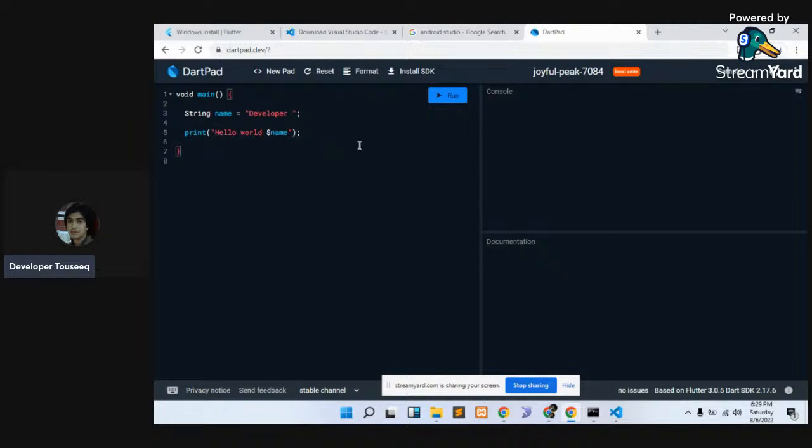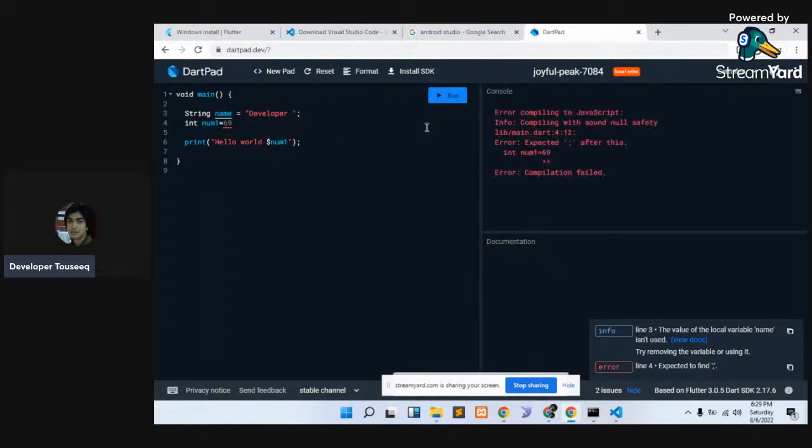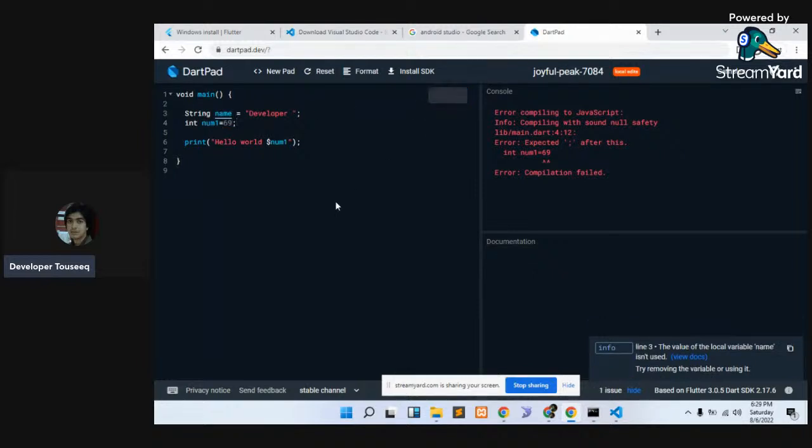So you can see this is DartPad. I'm just telling the basic things here, like if you want to print a number, suppose any number you want to print, you just need to define it using this way. These are all the basic things you need to remember while doing your Dart programming.